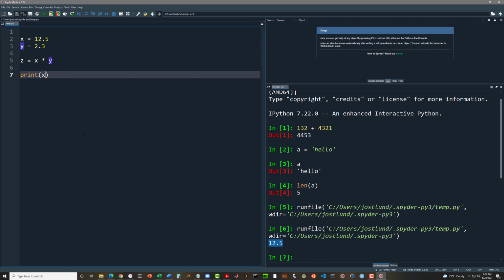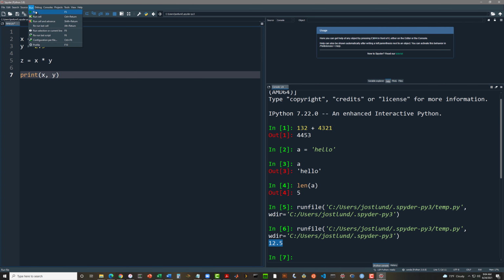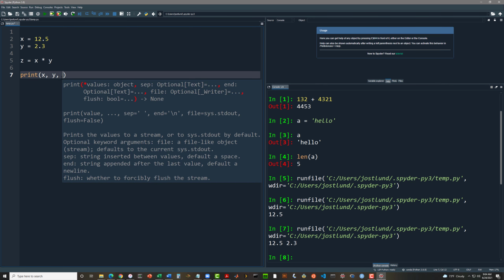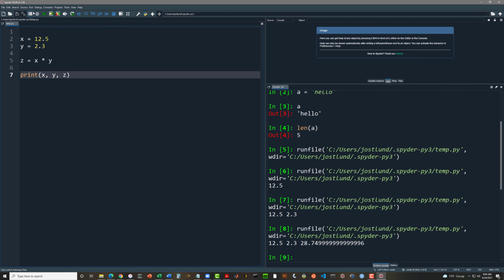I can display more things by saying comma and another variable. Let me say run, run. Okay, and now I have x and y. And I'll also display z, run, run. And there we have x, y, and z. So z is the product of x and y.